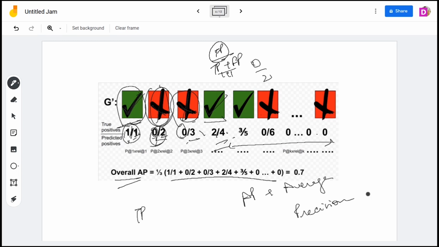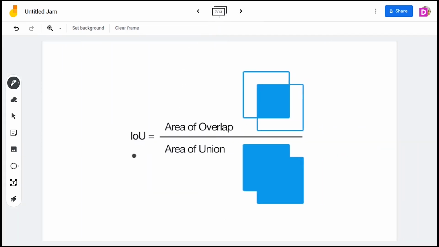And once you get this average precision, what you will be doing is finding the mean for all the classes. Okay, so I know this is a lot. One by one we'll understand everything and how the whole context makes sense for our object detection here, right? So let me first introduce IOU.